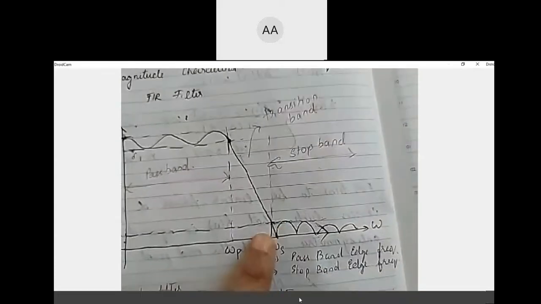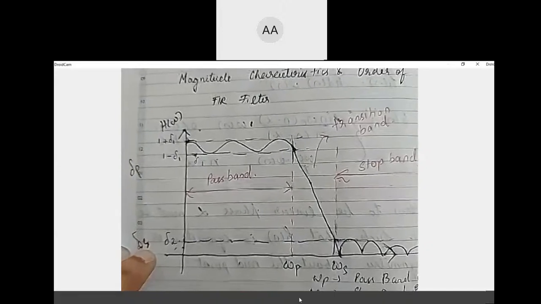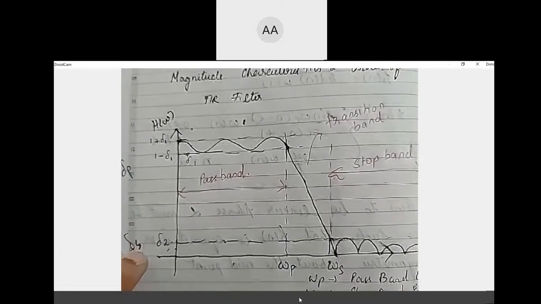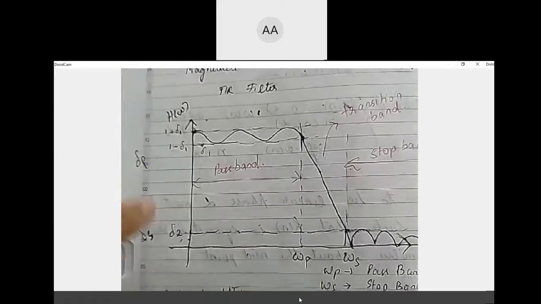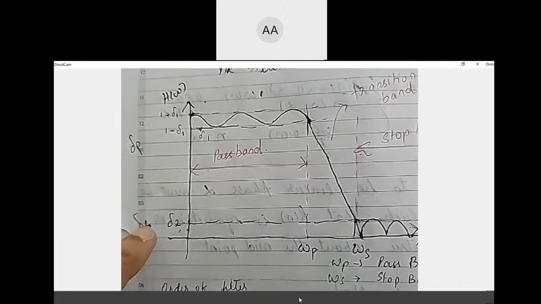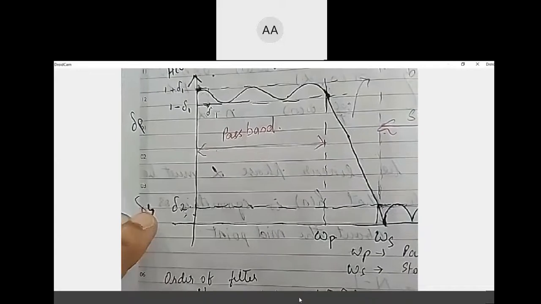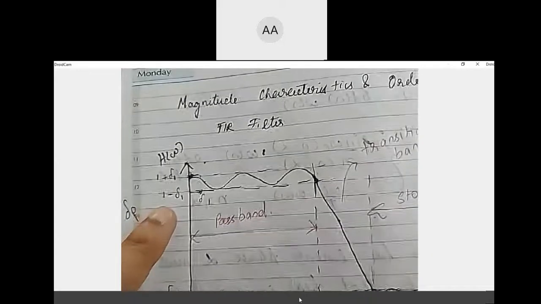Okay, so for a filter, they'll give you the passband edge frequency and the stop band edge frequency. They can also give you your delta P and delta S values. Based on that, you will calculate your value. If it's in dB, the stop band attenuation is 20 log of this ripple, the delta S value that is given. If the passband value is given, you will take that.